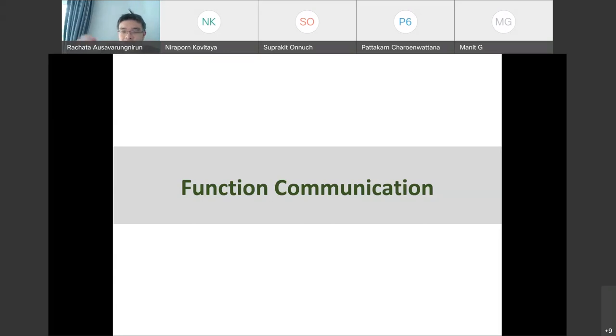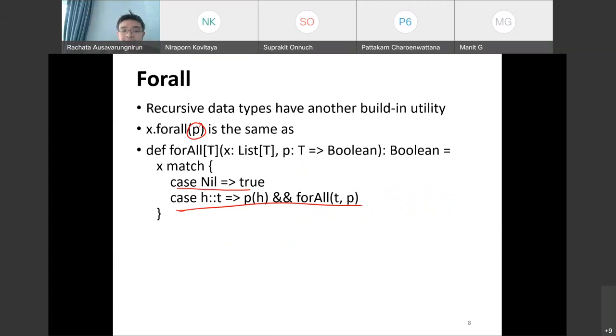Sure. So the question is, can I explain the forall again? Let me go all the way back to here. This forall, X is a collection. This is a collection.